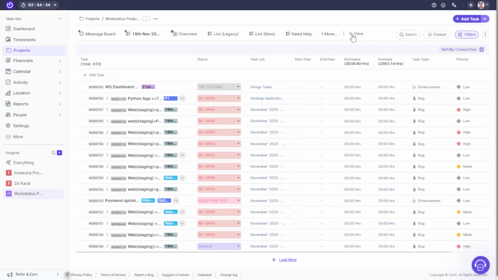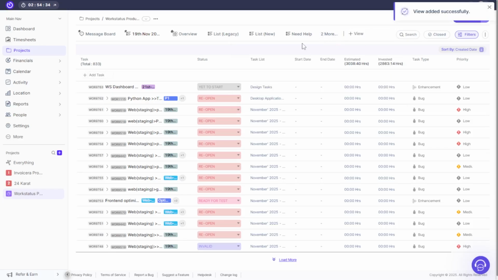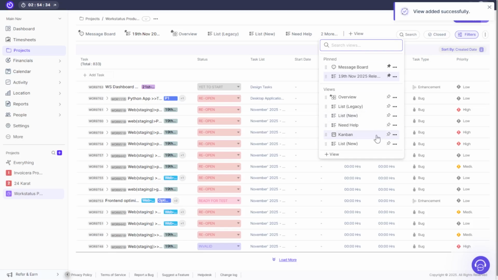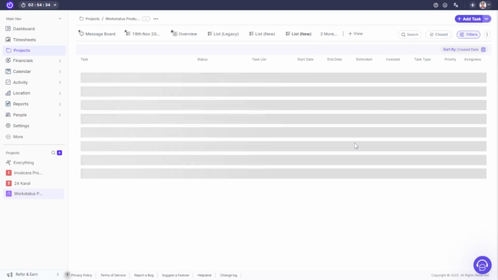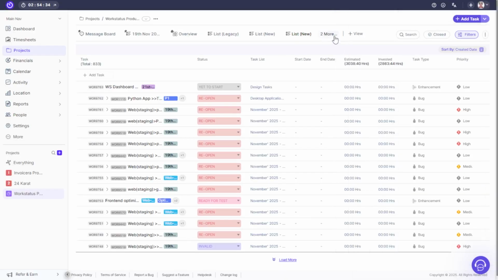You can make your own views by clicking on the view, whichever view you want to make. For example, a list view. Now this view is added. You can click on the two more option, and this is the view that you just made for yourself. You can filter out the data, save it, and then you can also rename it.